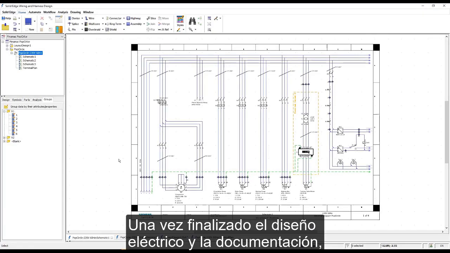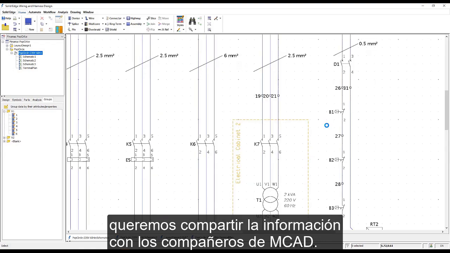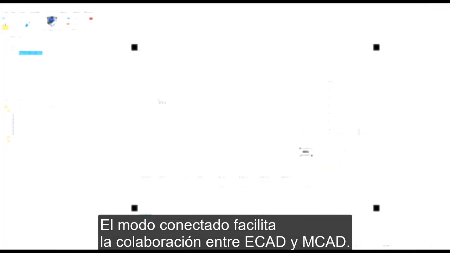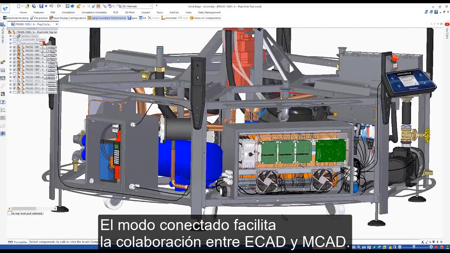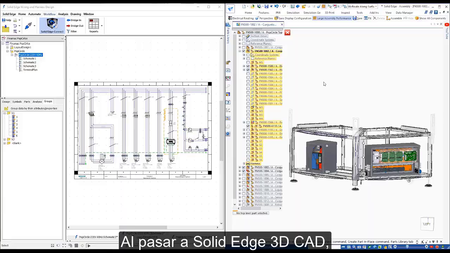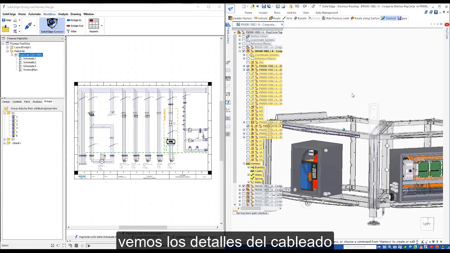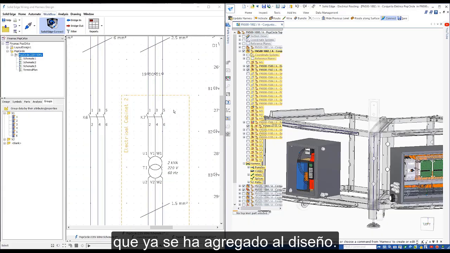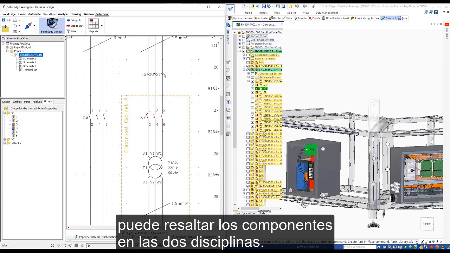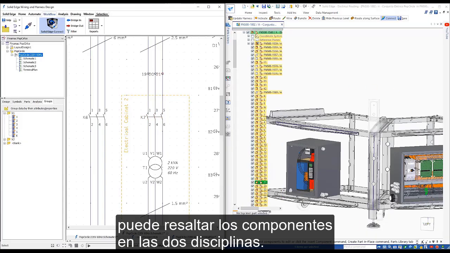Now that the electrical design and documentation is complete, we wish to share this information with our MCAD colleagues. Connected mode makes it easy for the ECAD and MCAD worlds to collaborate. Switching to Solid Edge 3D CAD, we can see the existing wiring details that have already been added to the design. With Connected mode active, we can cross-highlight components between the two disciplines.